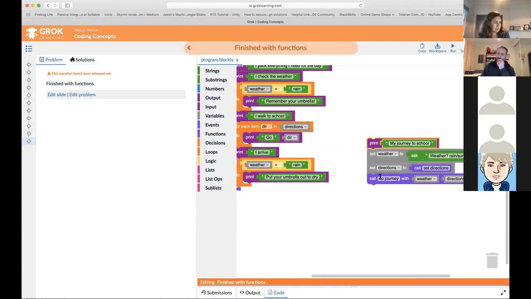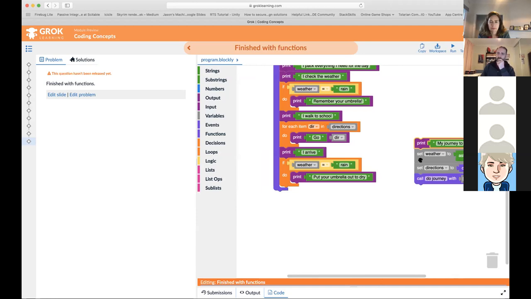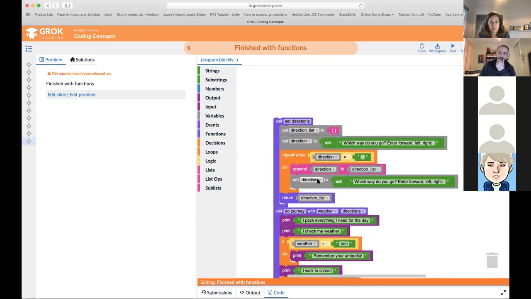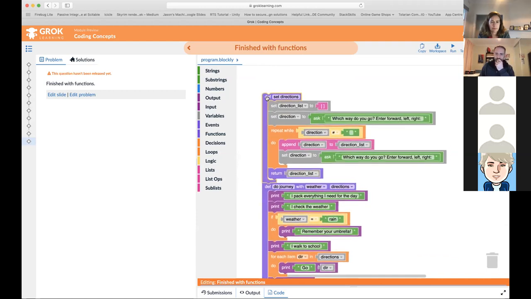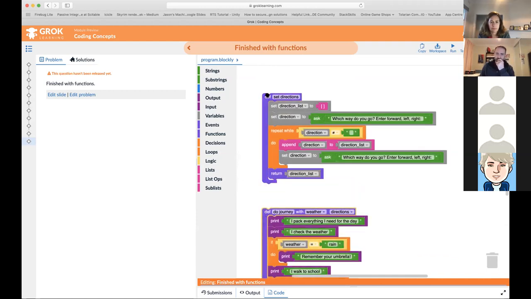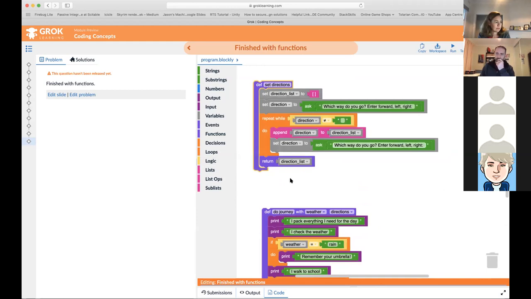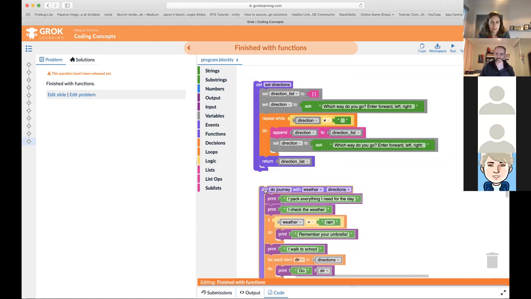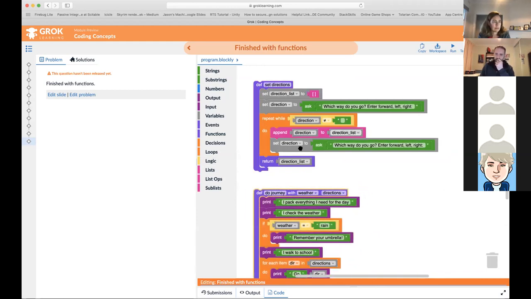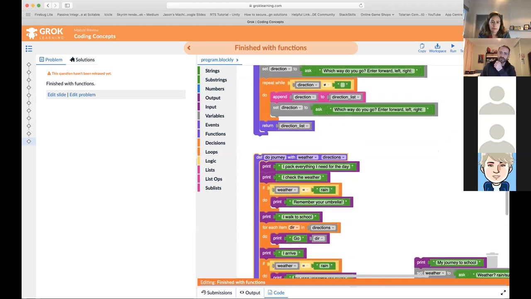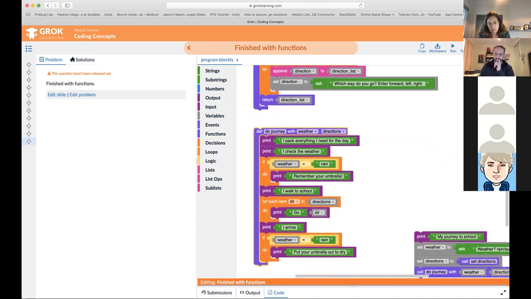We've got set directions and do journey. If we have a look at what set directions looks like, set directions is basically exactly the same code that I'd written in the previous example, right? There's our create the list, ask which ways to go, put it in. This could be getting information from Google just as easily as it is getting it from the user.